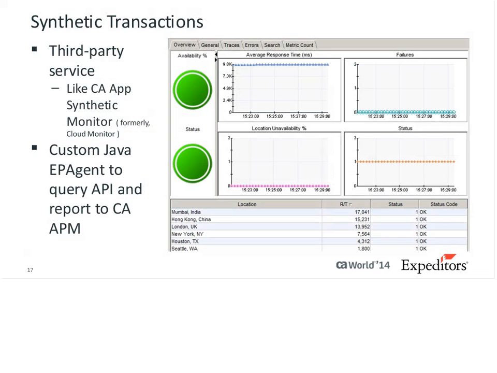In addition to getting data out of Introscope, it's sometimes very important to get data in. In many cases, this is as simple as the EP agent, which now also has, I believe, a RESTful API where you can basically send JSON data to it, which is very cool. So the EP agent is getting easier and easier to use to send metrics. But in our case, we also wanted to do something very much like what is now called CA App Synthetic Monitor, formerly Cloud Monitor, formerly WatchMouse, which is a third-party service testing your applications externally from your network, from various remote geographies, and doing synthetic transaction testing.